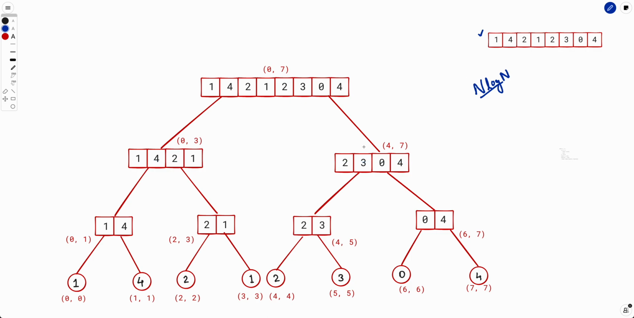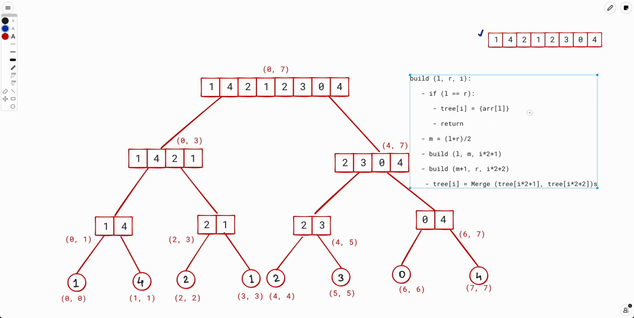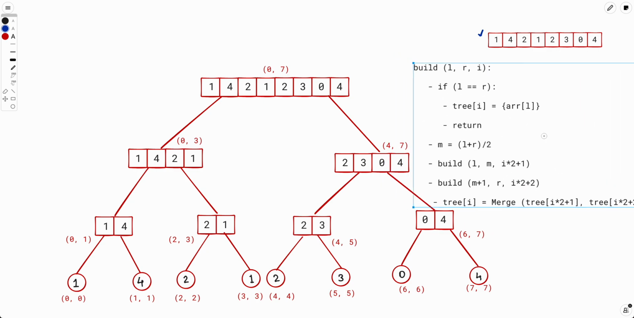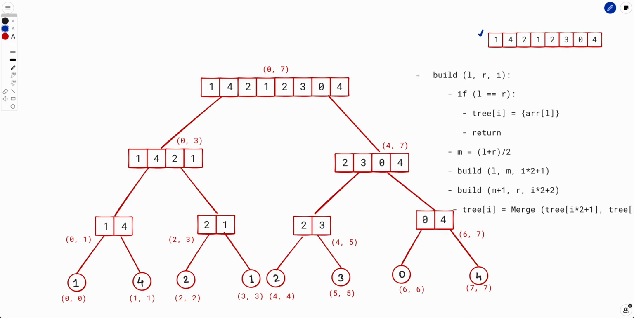Now let's quickly look at the pseudocode. The pseudocode is exactly similar to how we built the segment tree initially. Notice that we have used recursion again. This L to R, if you remember, we have discussed many times, denotes the range that the current node denotes, and i is the index of the array in which we are storing the segment tree.